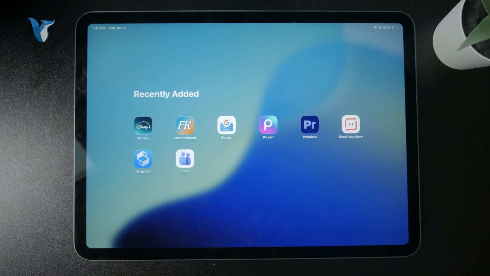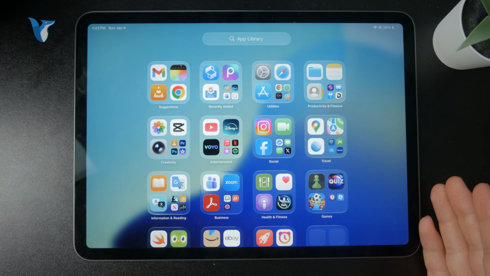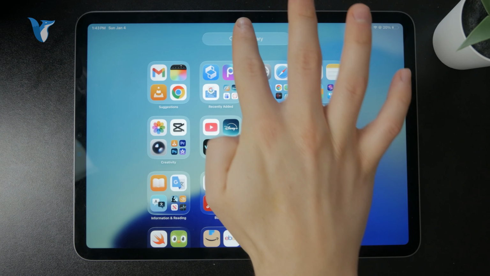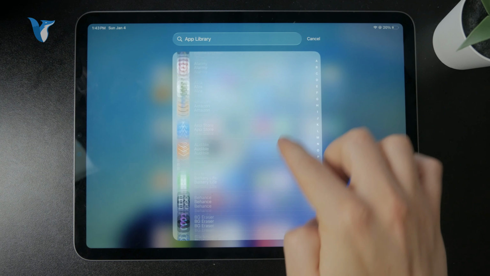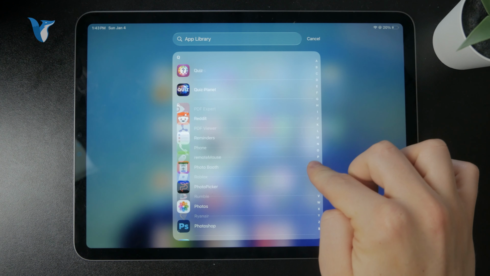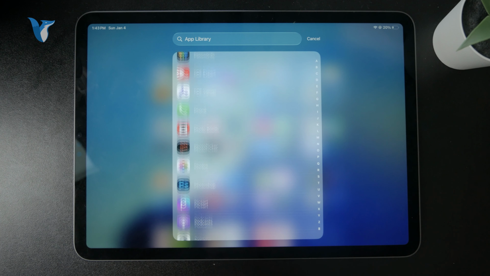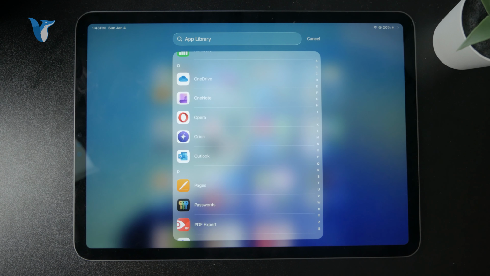But me personally, when I want to find my app, I just go to the app library and click on the search, and now it's all sorted alphabetically. So I can even quickly scroll through the letters, and this lets me find any app on my iPad quickly because it's in alphabetical order. So that's kind of how I like to use it.